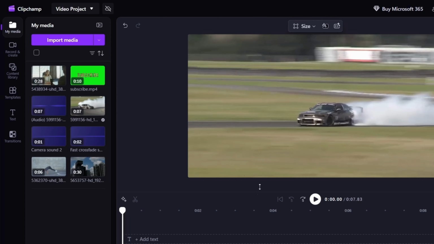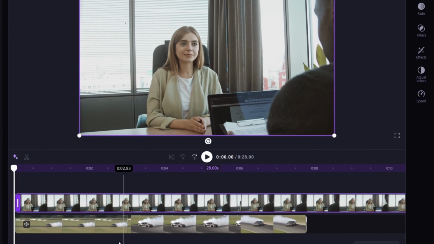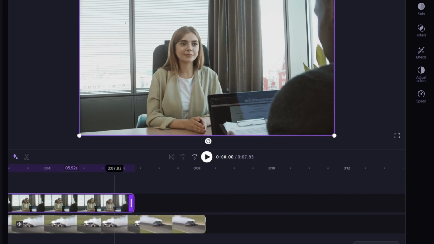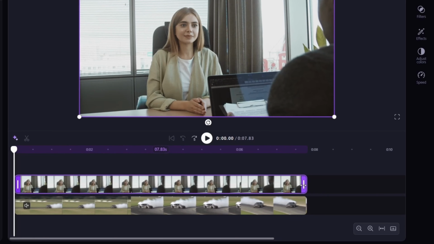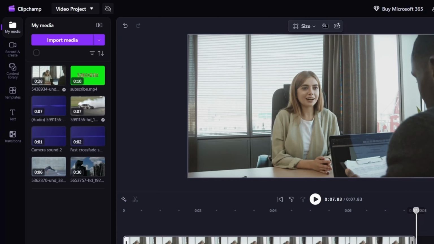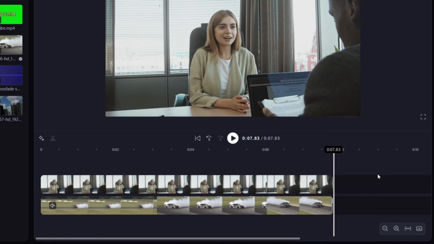All you have to do is make sure that you have both your videos in your timeline. In this case, I'm going to be using the car as my background footage. And then I'm going to be using this short clip for the picture in picture overlay. Now, this is just an example, so I'm pretty much just using stock footage, but you can use any type of footage that you have. So let's go ahead and get started.